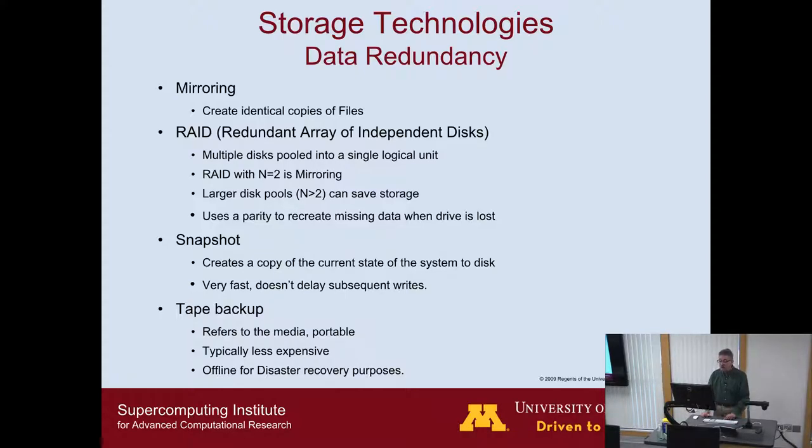And then beyond bandwidth and beyond capacity, there's also data integrity. That's another thing that you typically get at a computing center like MSI or any of the national centers that you don't typically get on your own desktop. And that's resiliency, or redundancy, so that if you lose a disk, you don't lose data in principle. And there are a variety of ways of doing that.